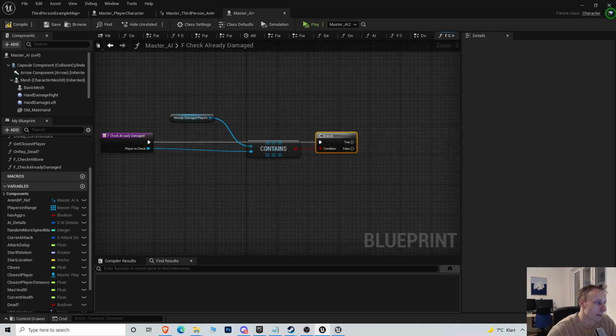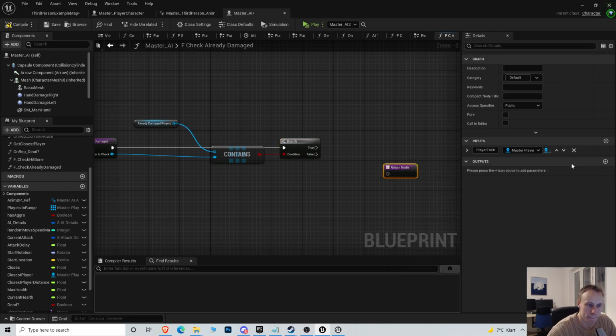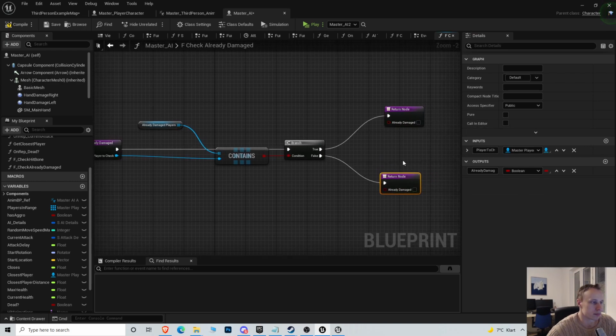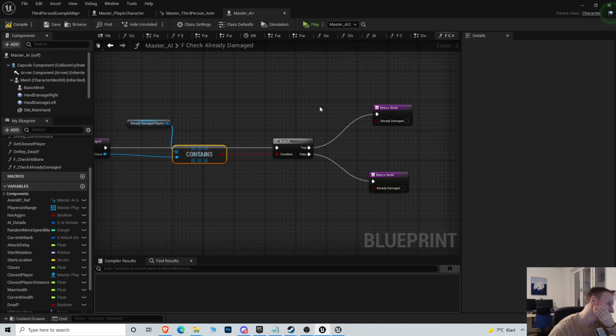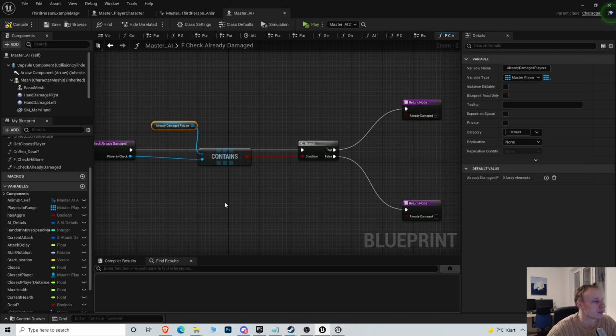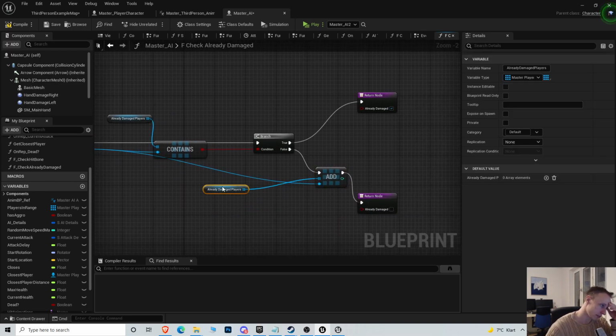So we're gonna add a return node. We're gonna add an output. That's going to be a boolean, already damaged. So if already damaged contains a player, it's going to be already damaged, otherwise it's not. If it's not, we are going to add the player to the already damaged array. Like so.